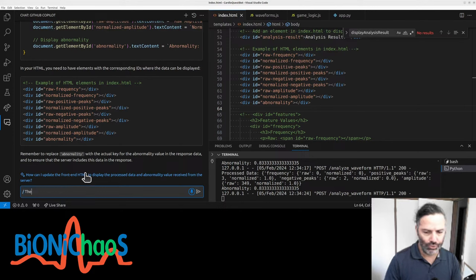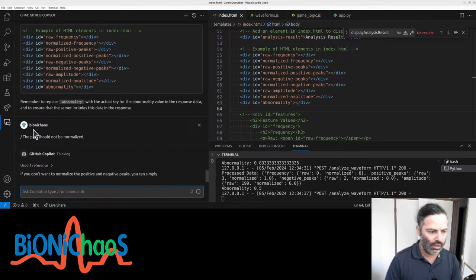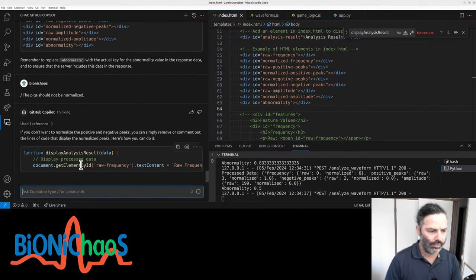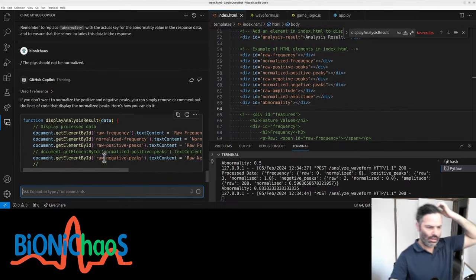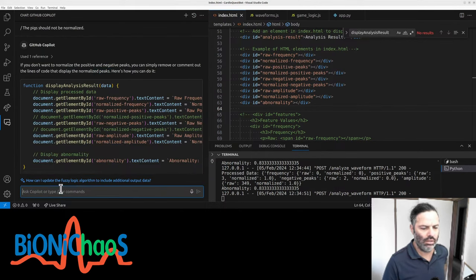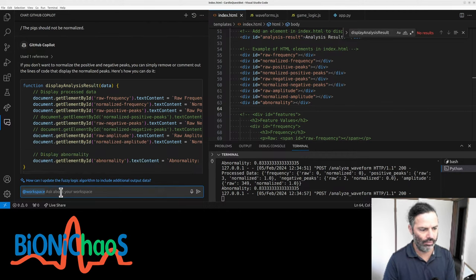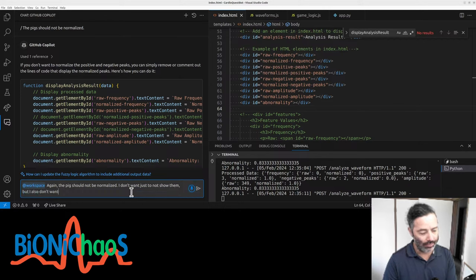Okay, the peaks should not be normalized. The peaks. Okay, again, the peaks should not be normalized. I don't want just to not show them, but I also don't want the fuzzy logic algorithm to use the normalized peaks.